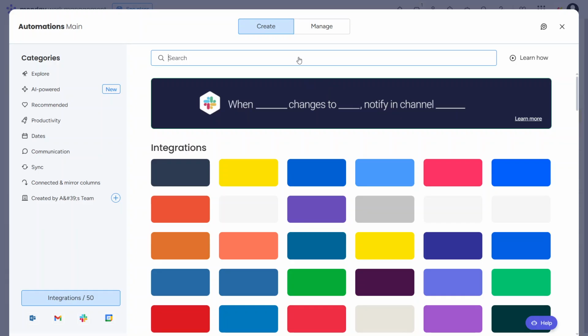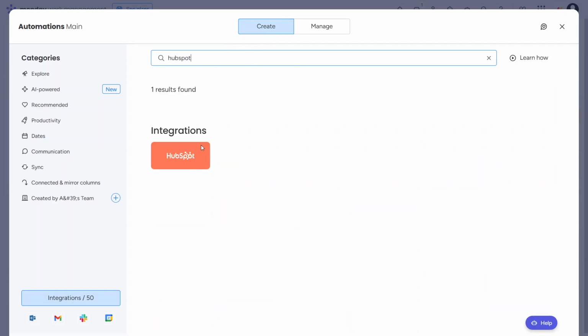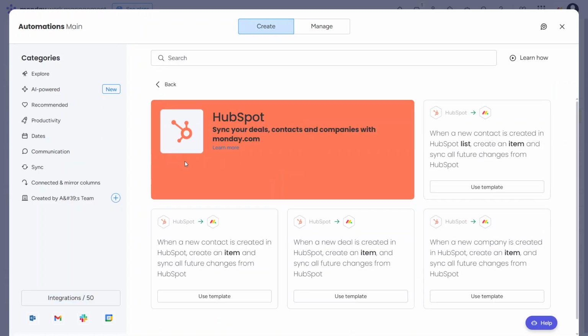Inside the pop-up, there's a search bar. Click into it, type HubSpot, and press enter on your keyboard. After a moment, you'll see HubSpot appear in the search results. Click on HubSpot, and Monday.com will show you a series of integration templates.